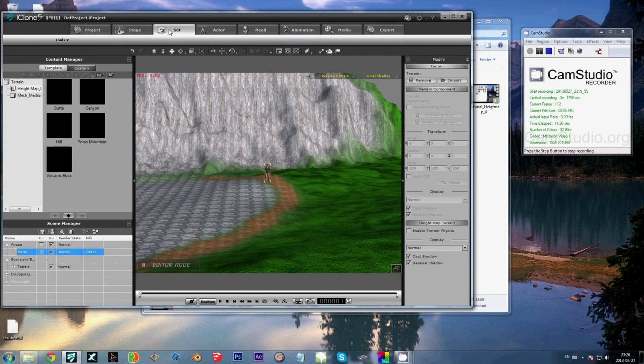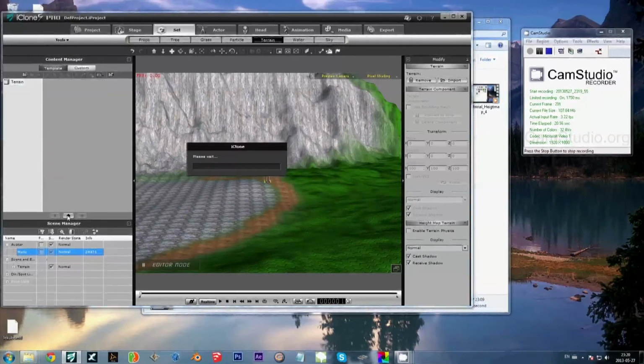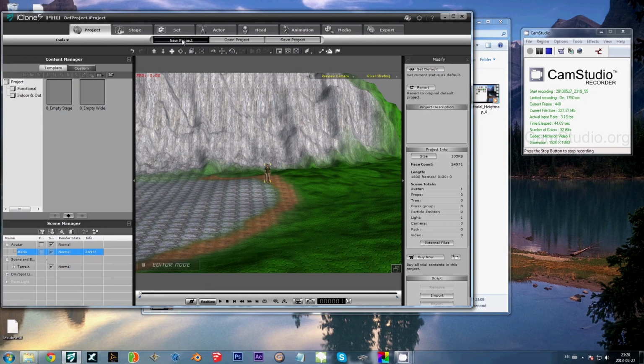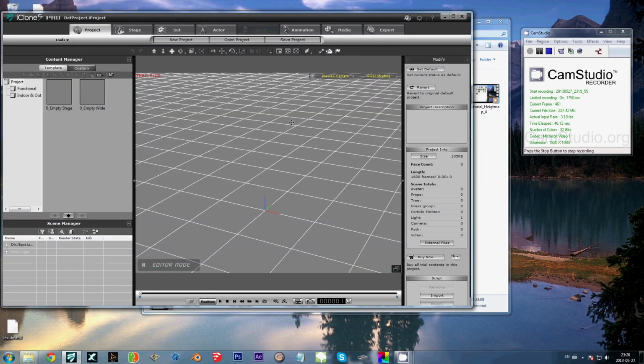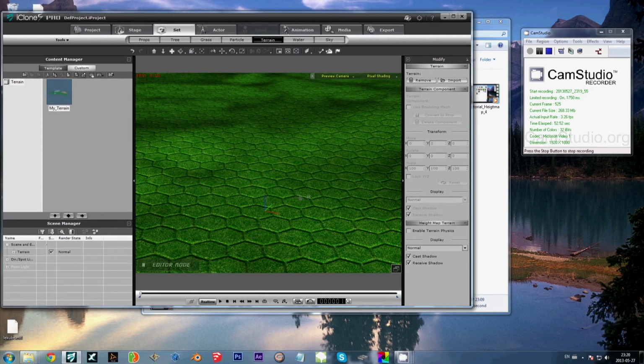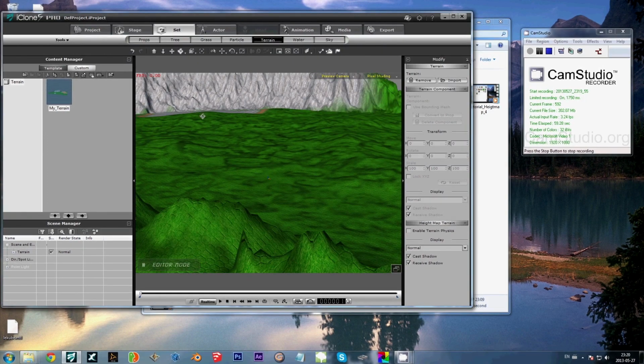When you are satisfied with your terrain, go to the iClone terrain section, select Custom, hit the plus button, and now you have an iClone Heightmap terrain. Hope this tutorial helped you.